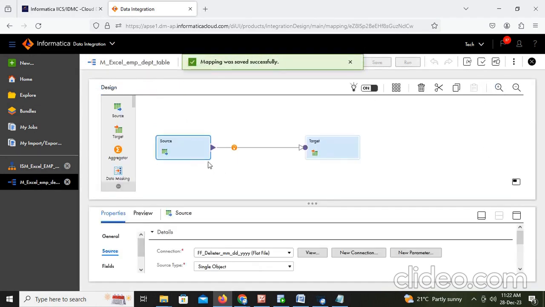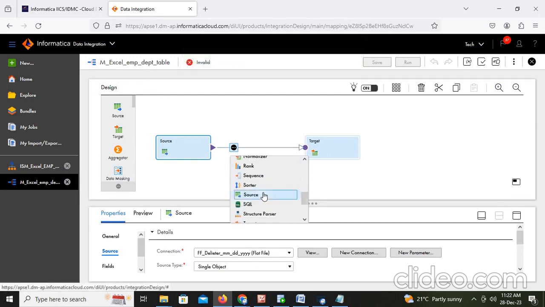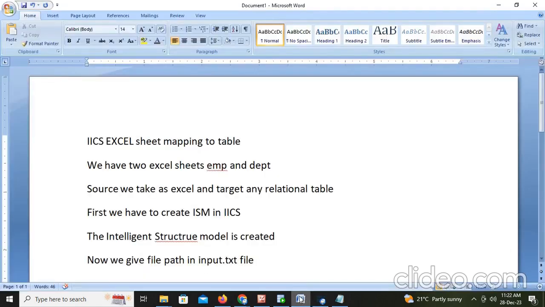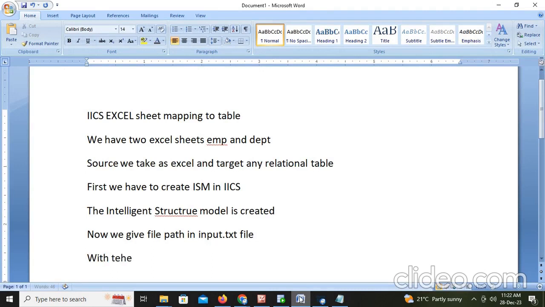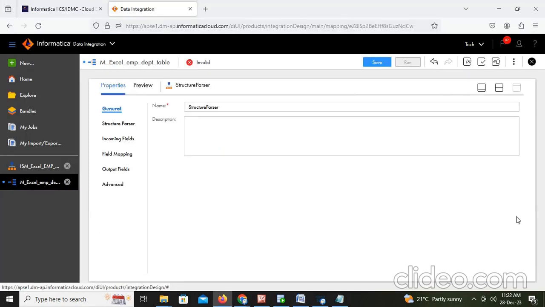Now go to structure parser. Select structure parser from the three dots. So with the structure parser, we convert Excel data to relational data. You see here, and select our structure parser.